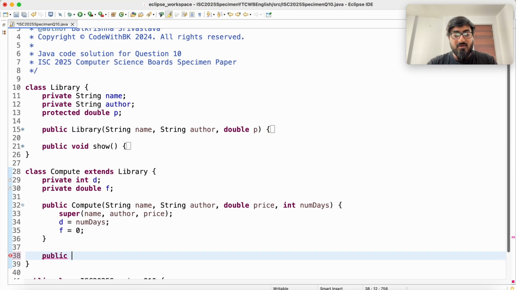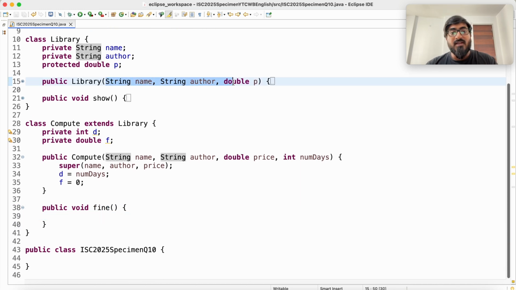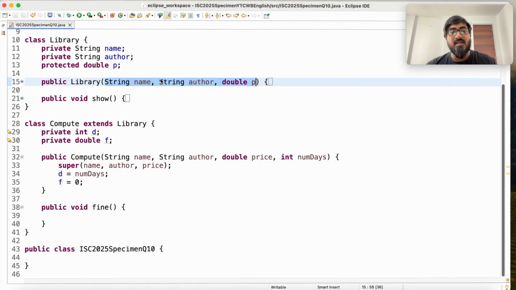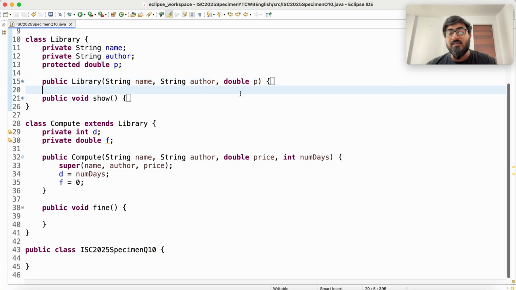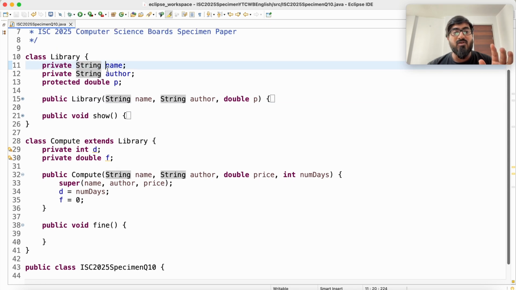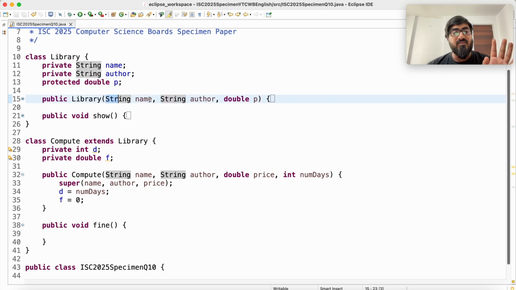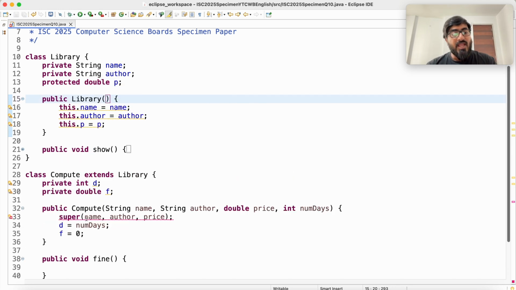Next is public void fine to calculate the fine. So this part is not given in your instruction here, that you have to pass name, author and then the price. The idea in questions like these, you always get one question like this in your paper, is that you have to pass the values for all the data members of this superclass, whatever be the order. If you were not given this order, any order would be fine.